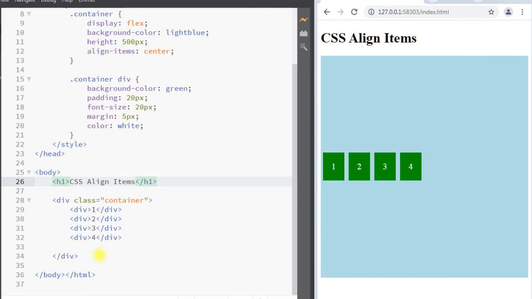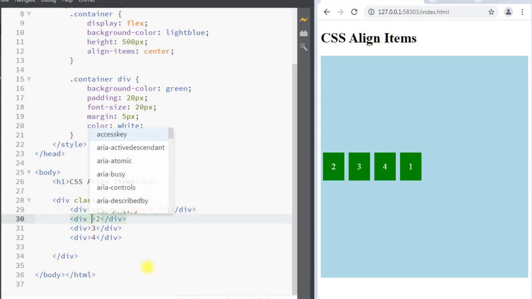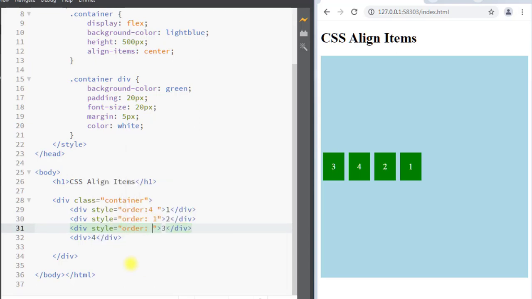inside the container. So first of all, we have the order property. The order property specifies the order of the items. As you can see, we have 4 items. To set the order of the item, we have to use the style attribute and then set order. Now suppose we want our first item to be in the last position. So we can use the order number as 4 and then we can set the order of the second item in the first position, the order of the third item in the second position, and the order of the fourth item in the third position.